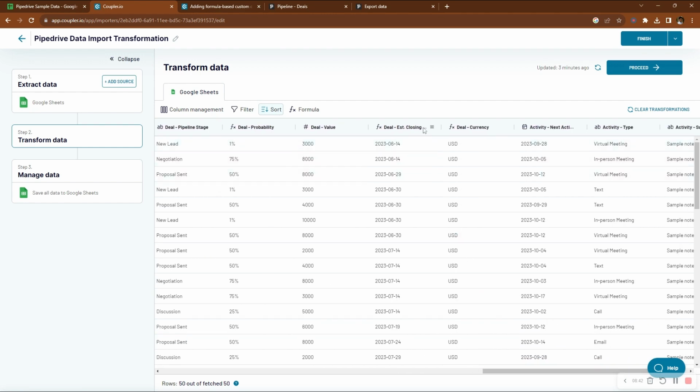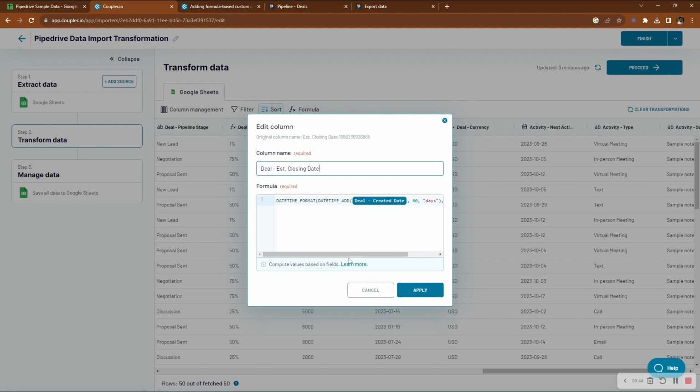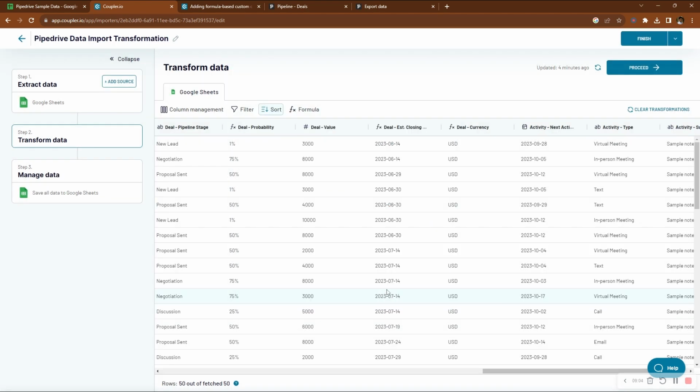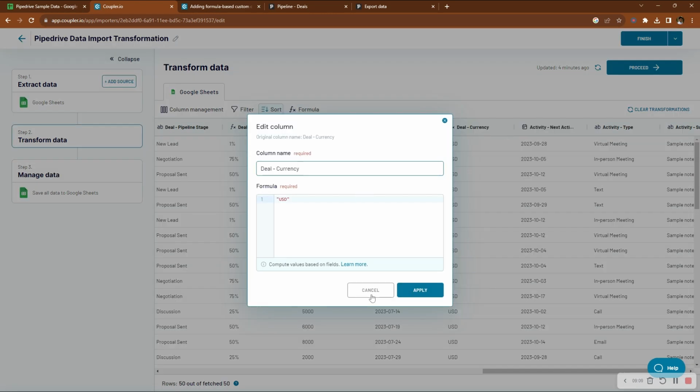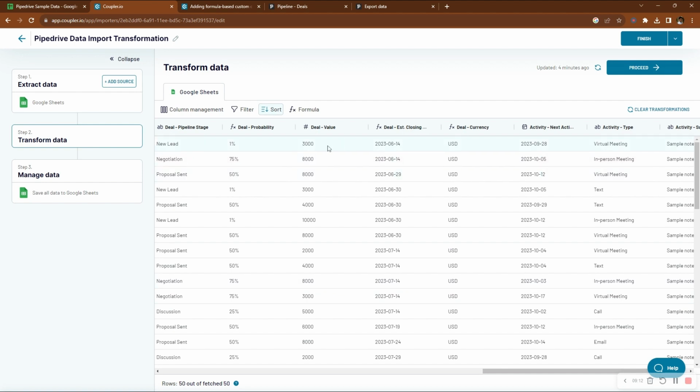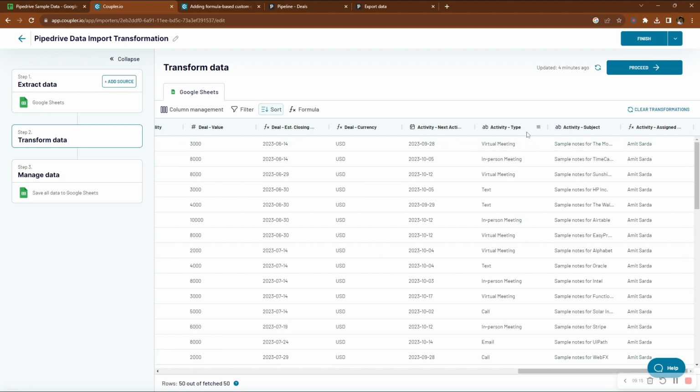Then I also have estimated deal closing date, which is again simply adding 60 days to the deal created date, which is based on the assumption that I can close any deal in 60 days since the deal arrived into my system. Once I have added that date, I can also format it to have a desired format. Then again, this is a simple formula to assign a currency to the deal value. Apart from that, I have other fields like activity type, activity subject, and activity assigned to.